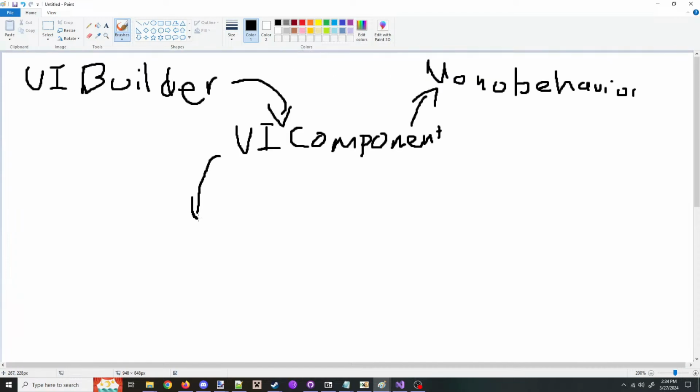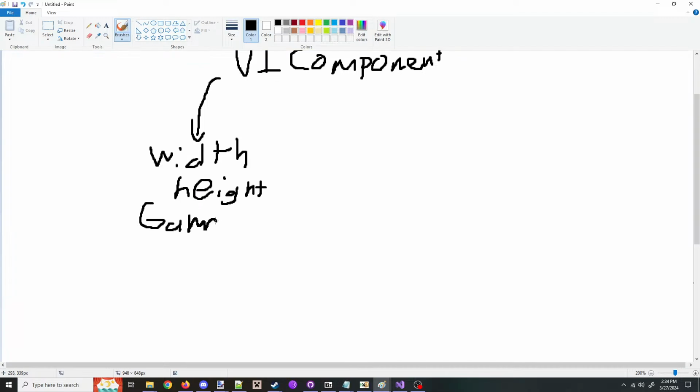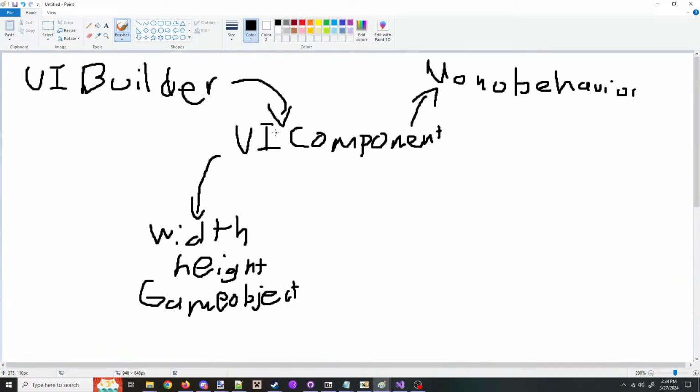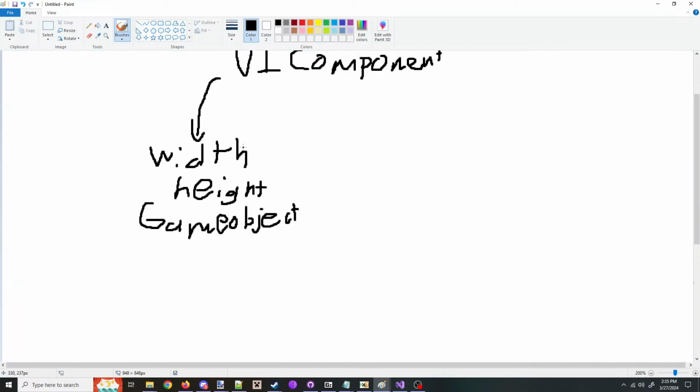My main idea was for a UI component to store a width, a height, and an associated prefab slash game object. It'll be a game object. It'll also store which position the next element should go. Okay, this is something I haven't fully figured out. I'll focus on just the UI aspect until I get back to the UI builder.